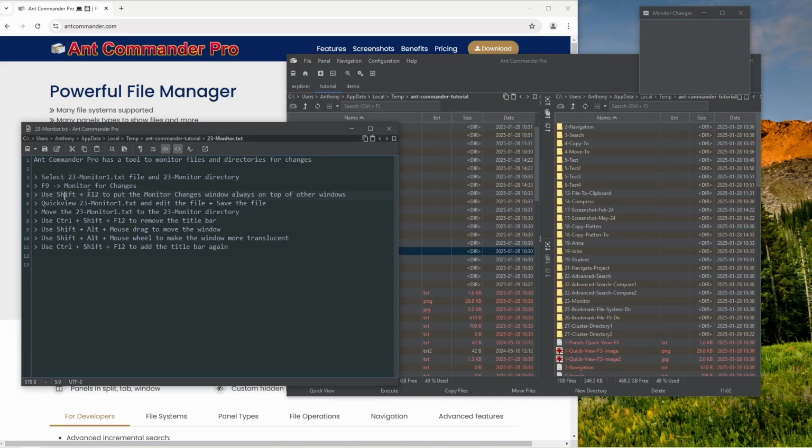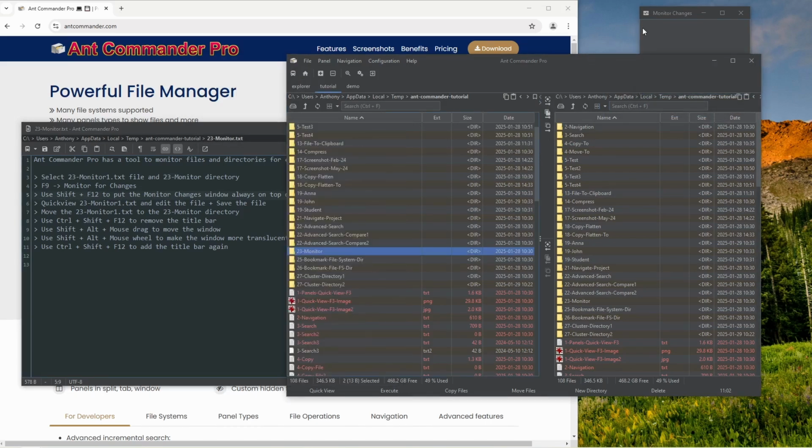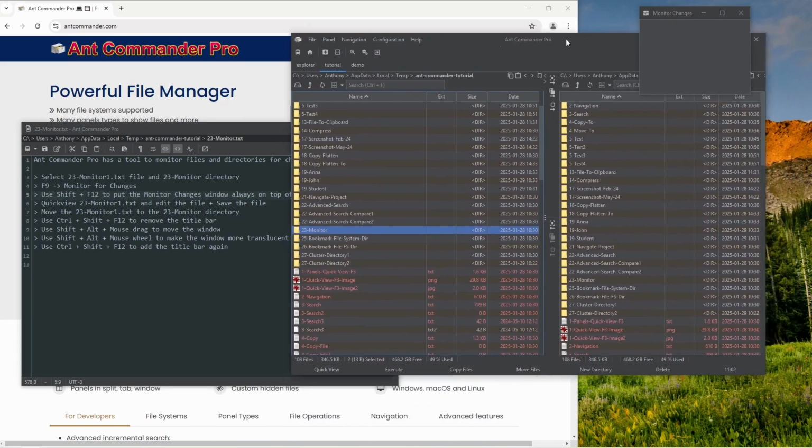You can use Shift F12 to put it always on top. So if I do Shift F12, you see it's always on top.